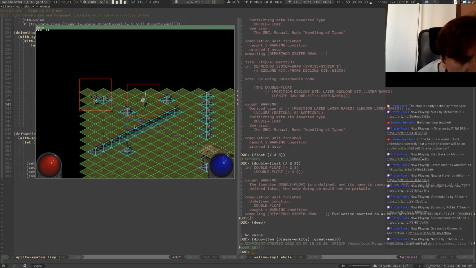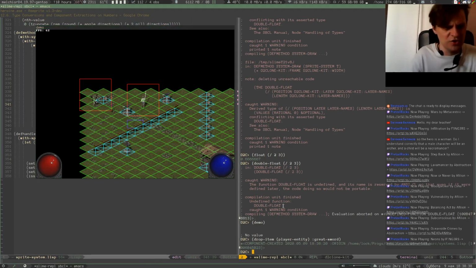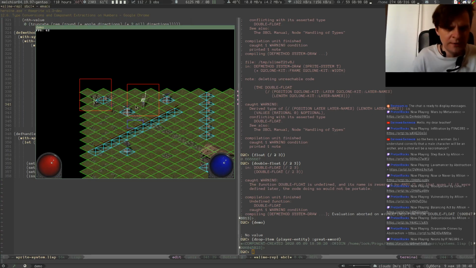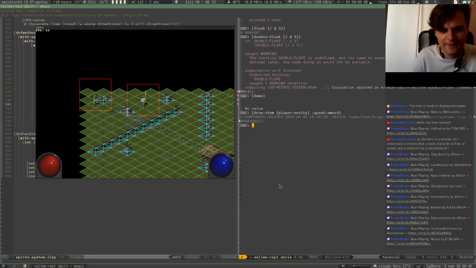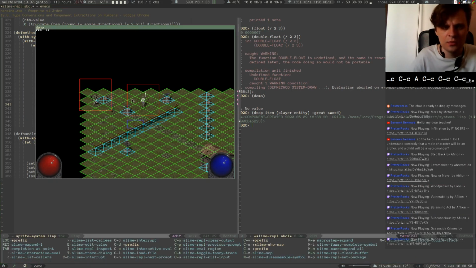Huh. Oh, what did I just do? Yep, I think I just screwed with my A-star algorithm, and now it is just stuck. Okay. Yeah, nice. Come on. Oh, jeez.